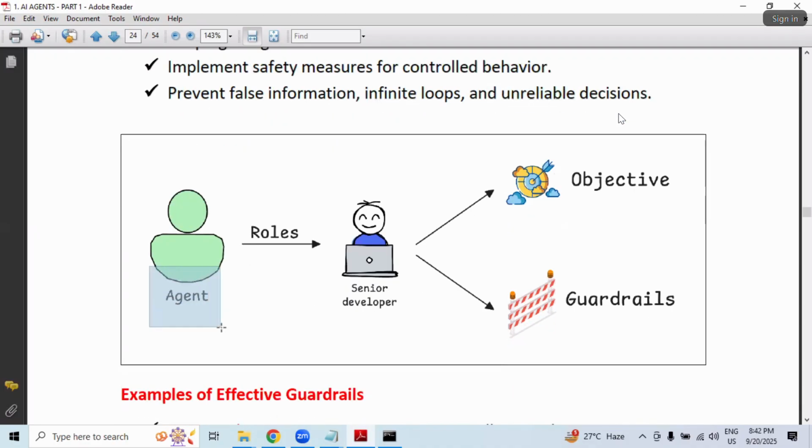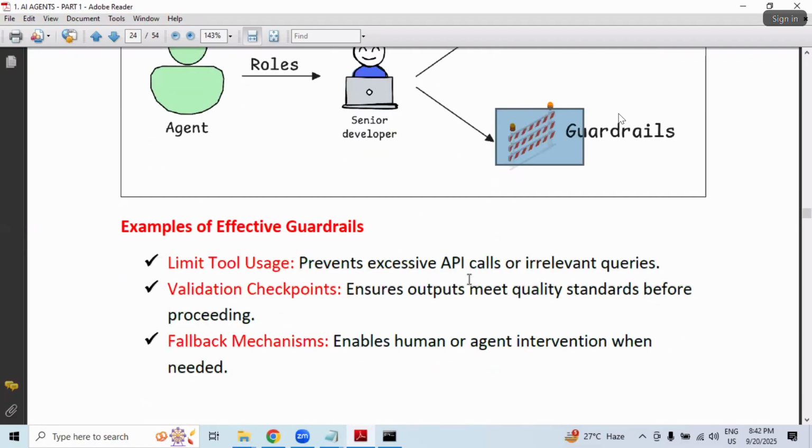Think like an agent, a senior developer. Then he should know his objective. At the same time, he should know what a senior developer can do, what he cannot do. What is his role? What is the boundary for him? Example for effective guardrails: limit tool usage.